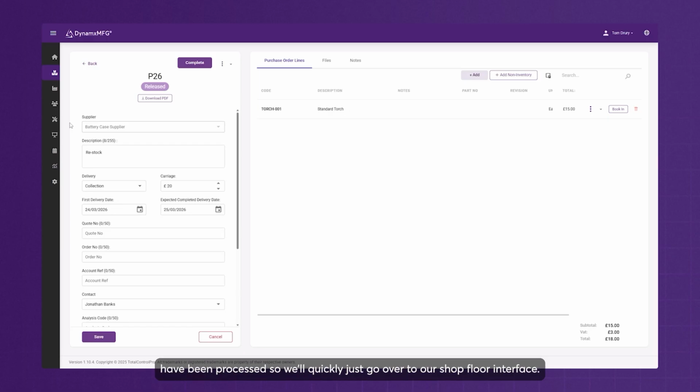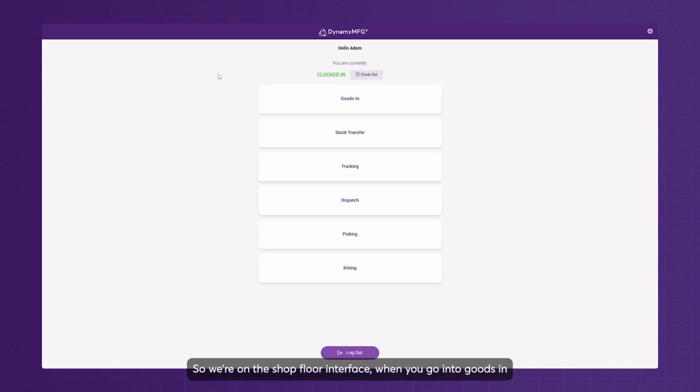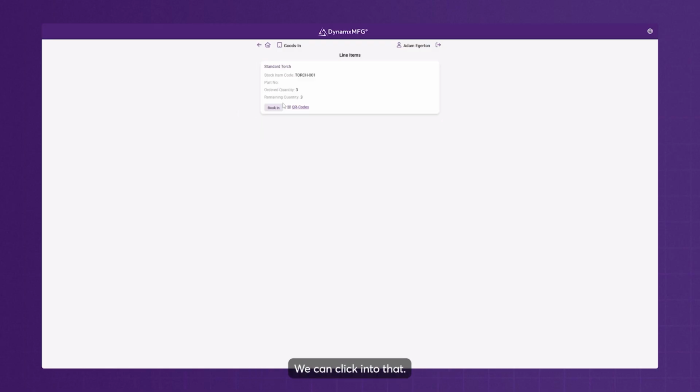So we'll quickly go over to our Shopfloor interface. So we're on the Shopfloor interface. We're going to go into our goods in. So I'm working in goods in, an order has just arrived. We can see P26. We can click into that.